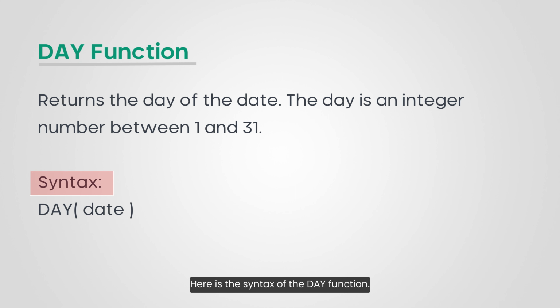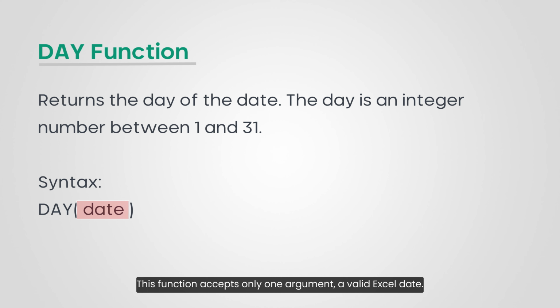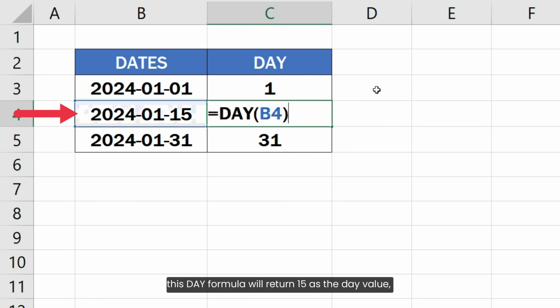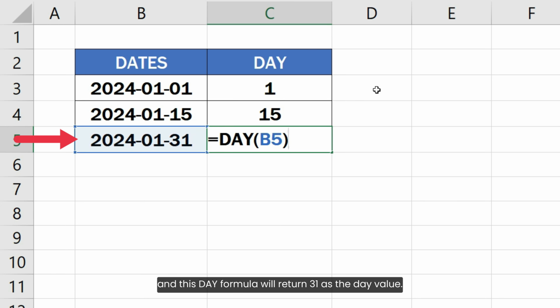Here is the syntax of the DAY function. This function accepts only one argument, a valid Excel date. For example, this DAY formula will return 1 as the day value, this DAY formula will return 15 as the day value, and this DAY formula will return 31 as the day value.